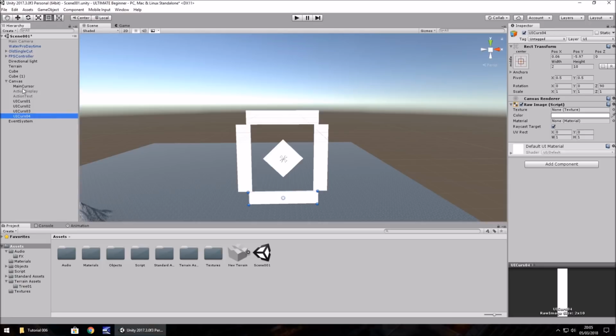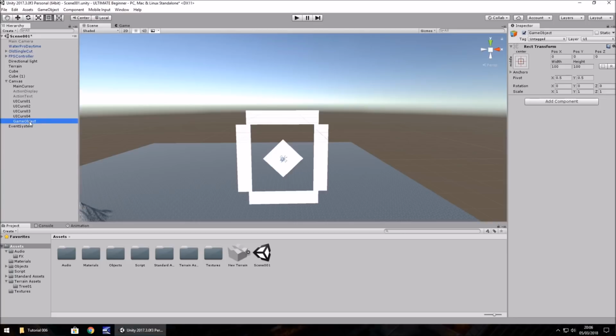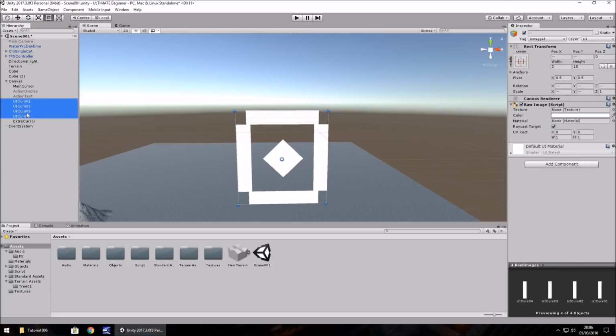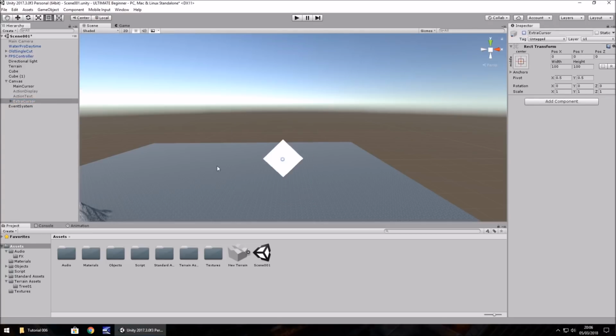Now, next thing I'm going to do is within the canvas itself, right click, create empty. Then right click on that empty game object, rename, and put extra cursor. And then I'm going to put those 4 elements into that extra cursor. And then make sure extra cursor, the actual object is selected, and turn it off. So now we have all the extra UI elements that we need to play with.